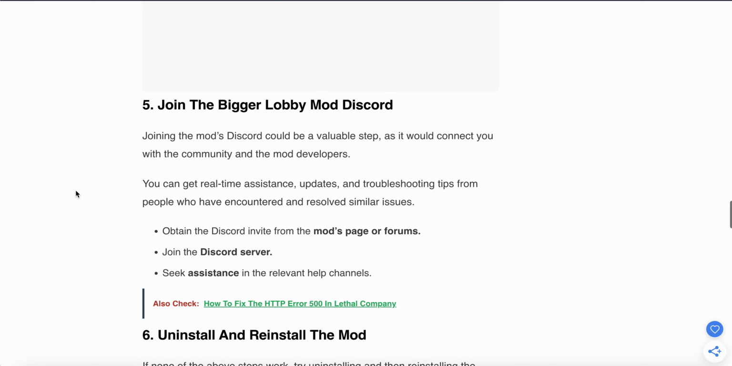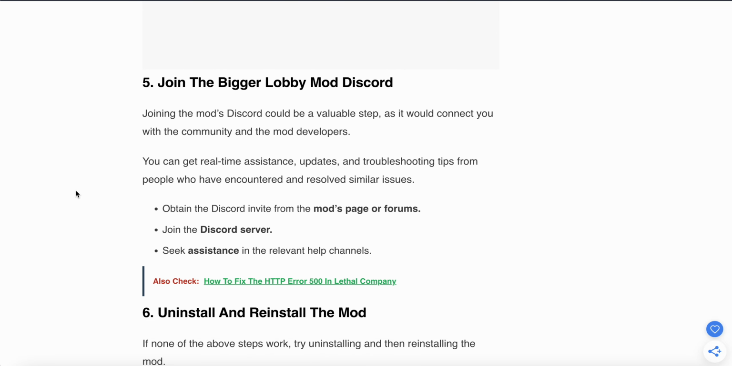The fifth step is to join the Bigger Lobby mod Discord. Joining the Discord could be a valuable step. It would connect you with the community and mod developer, so you can get real-time assistance. Obtain the Discord invite from the mod page or forums. Join the Discord server and seek assistance in the relevant help channels.